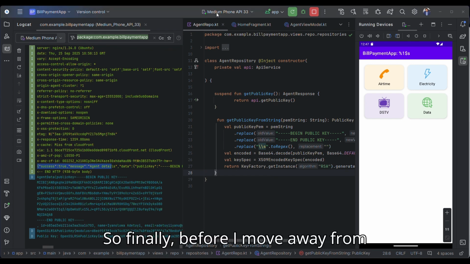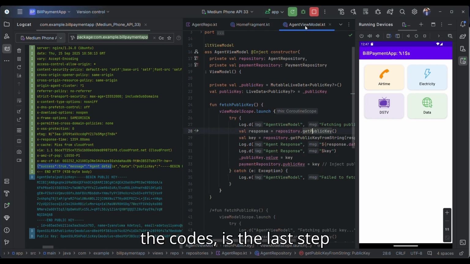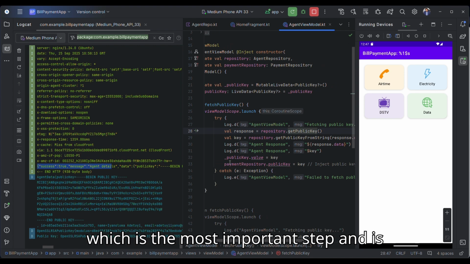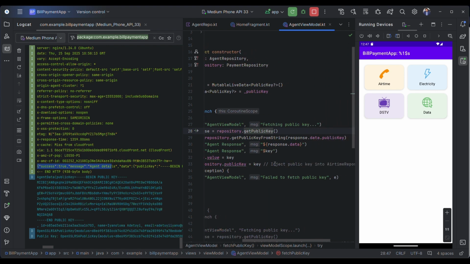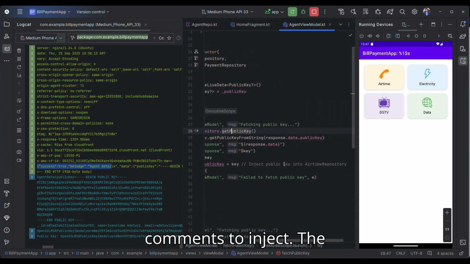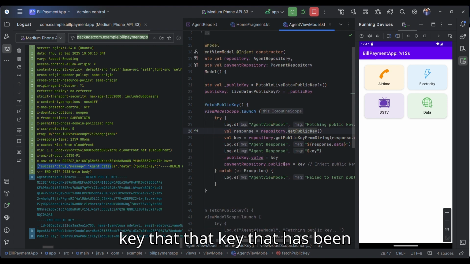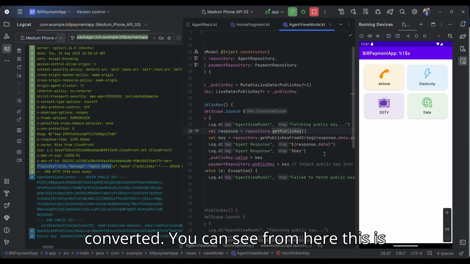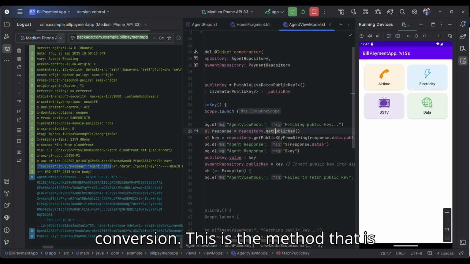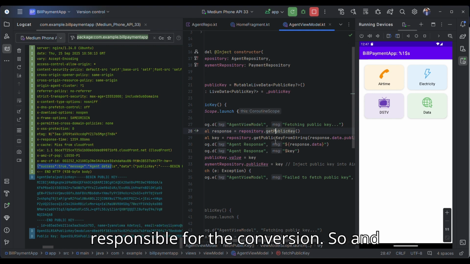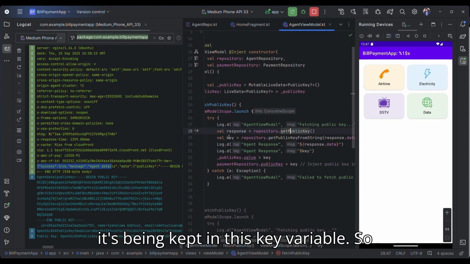So finally, before I move away from the code, is the last step, which is the most important step, and that is the key injection. So on this line 3, you can see I put a comment to inject the key that has been converted. You can see from here, this is the call to the repo, and here is the conversion. This is the method that is responsible for the conversion, and it's being kept in this key variable.